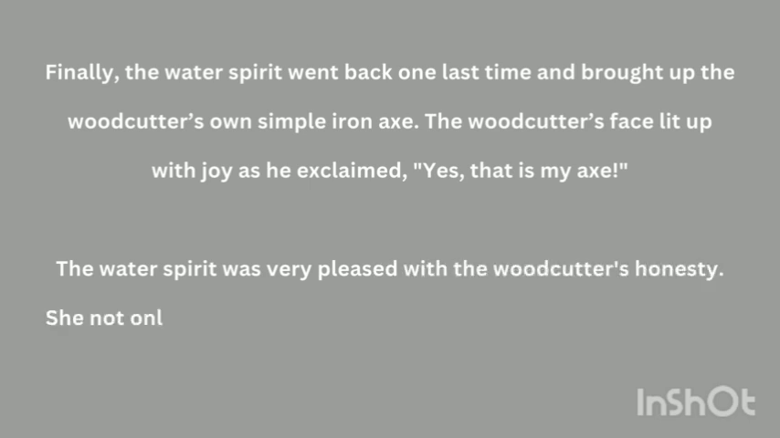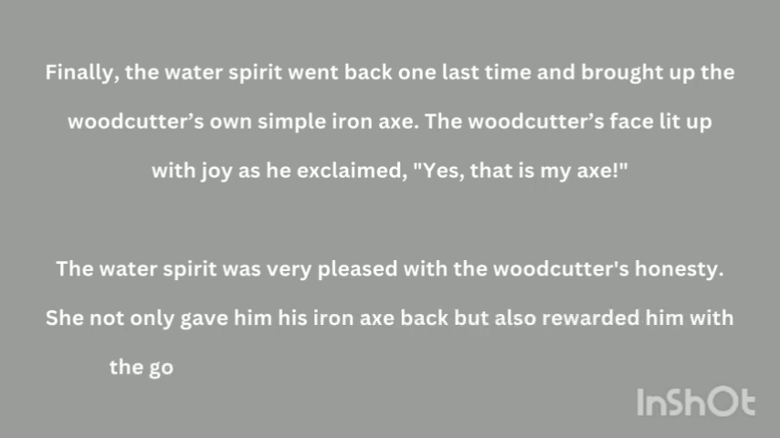The water spirit was very pleased with the woodcutter's honesty. She not only gave him his iron axe back but also rewarded him with the golden and silver axes as a gift for his truthfulness.